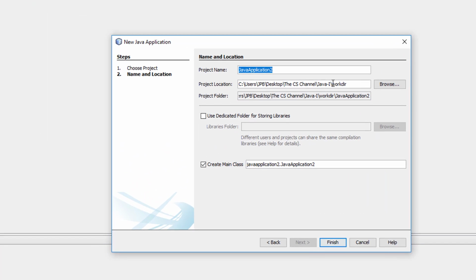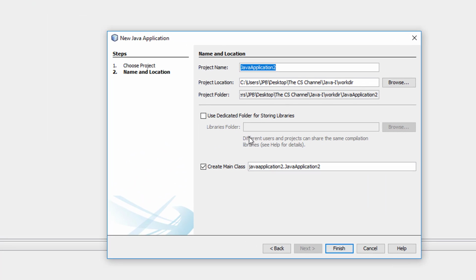So I have everything in the correct directory that I want, the project location. I don't want to create a new main file, but I have to give the project a useful name. So I'm going to call it Java 1, and then we're going to call it input and operations. And I'm going to hit finish.